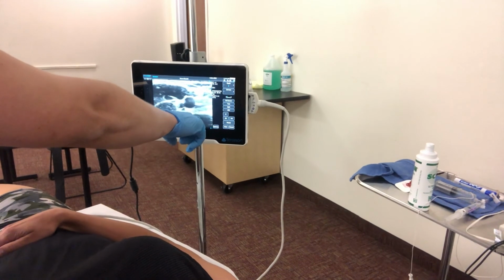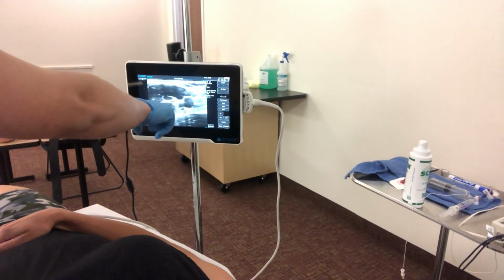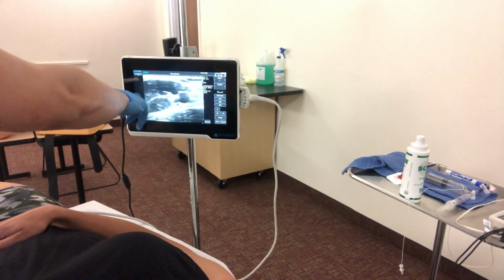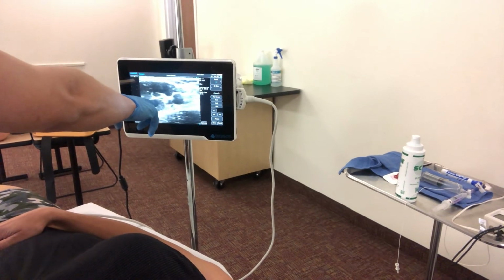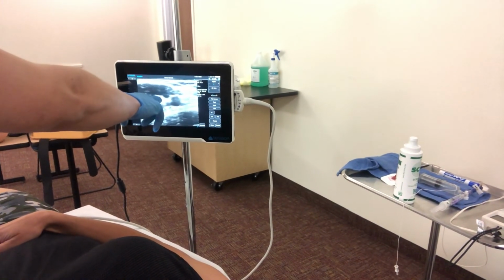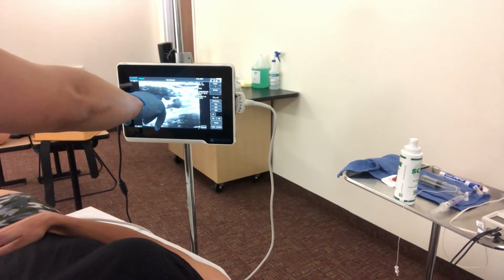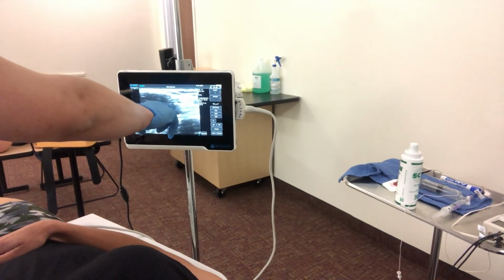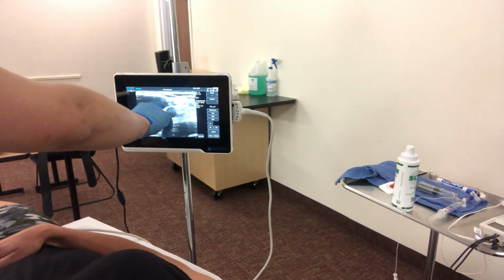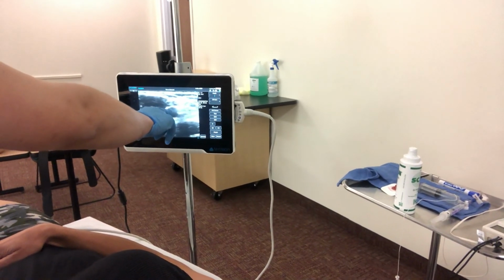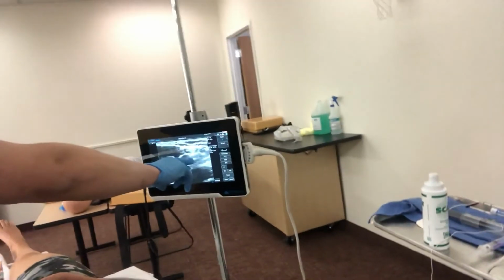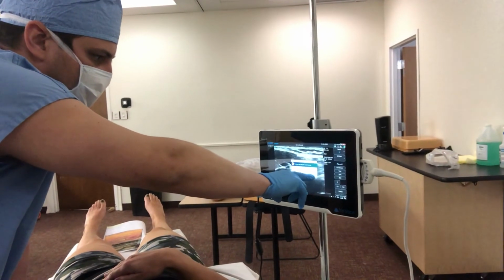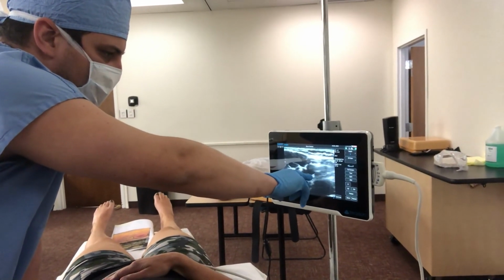Under it, you'll have the triceps brachii, and then you have the coracobrachialis muscle here. You can see the musculocutaneous nerve in the coracobrachialis muscle. You can see the axillary artery. Superior to the axillary artery should be the median nerve. And then here should be the ulnar nerve, and inferior to the axillary artery, you should see the radial nerve.